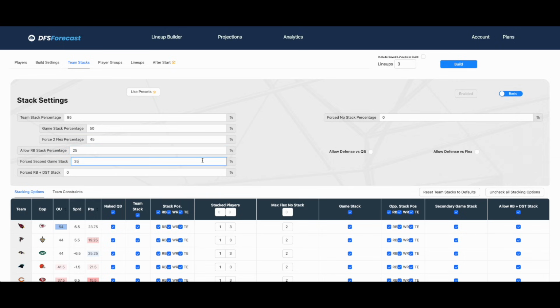A secondary game stack forces 2 players from opposing teams into a lineup together without their QB. So you can have your primary game stack and then another secondary game stack. An example from 2022 Week 1 would be rostering both Austin Ekeler and Davante Adams without either Justin Herbert or Derek Carr in the same lineup. It's just another way to capture positive correlation between players.